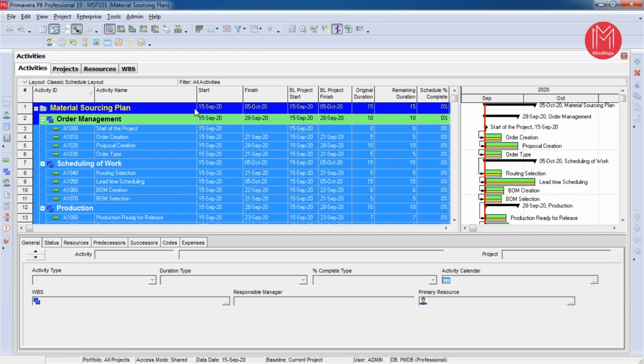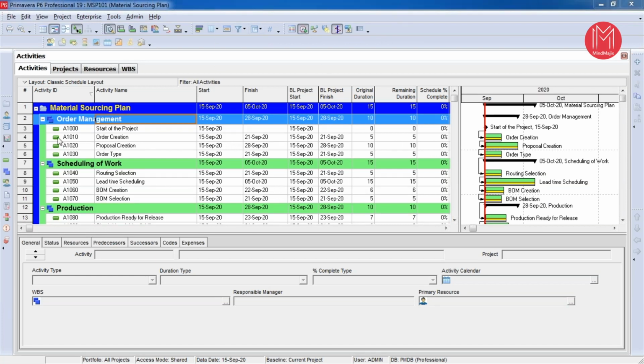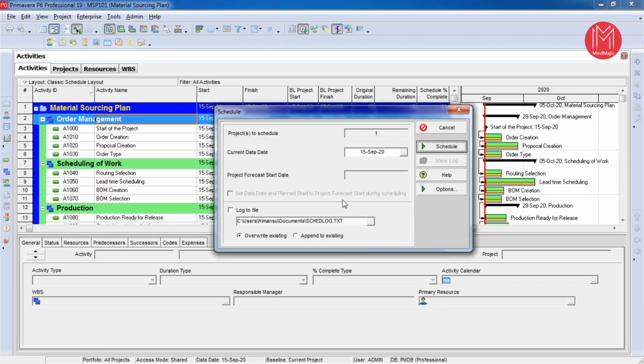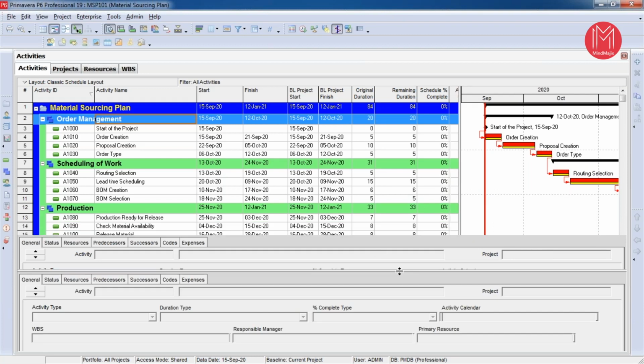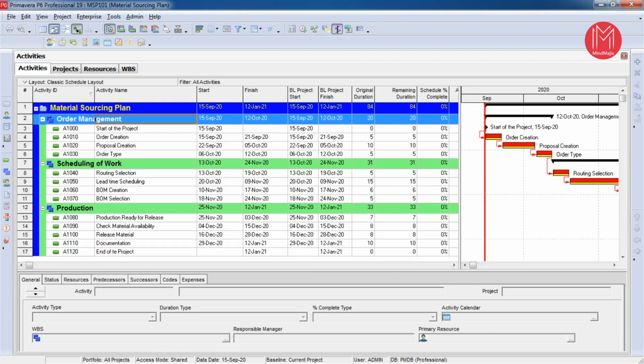Now I'm going to schedule these activities to find out the project end date. This is the scheduling option to find out the project end date. Now I'm going to hit the schedule button to get the project end date. So now my first level of schedule has been prepared. This first level of schedule gives us the information on the project end date and the critical path of this project.